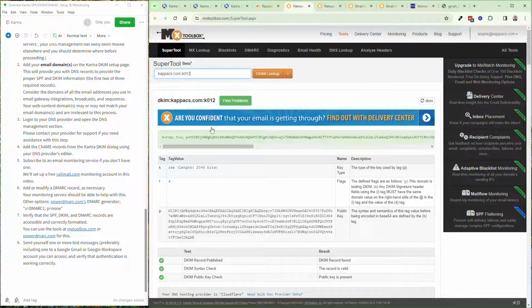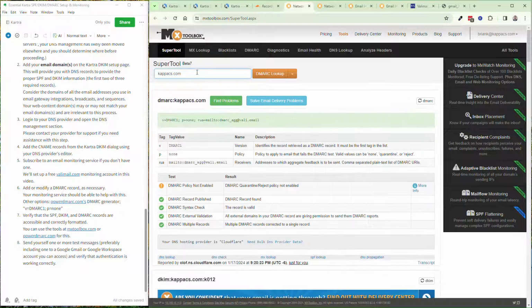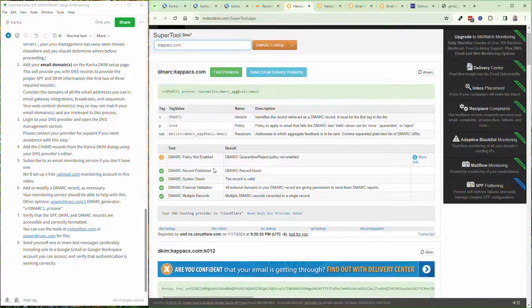When we do that, it pulls up the other one. That looks good. The other one that uses the base domain is the DMARC record, and you can either pull up DMARC from the drop-down, or you can just say DMARC colon, and then your domain. Notice that it switched to a DMARC lookup. And so here it is pulling up the DMARC record for kappacs.com.